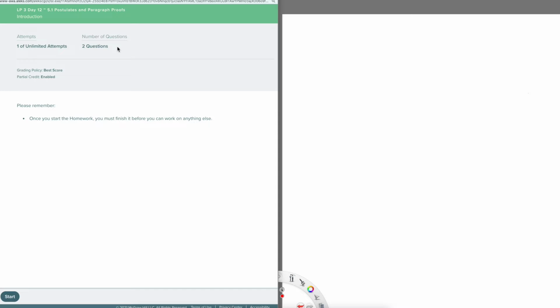So this one has 2 questions. Grading policy is always best score, so whichever attempt is the best one is the one you keep. Partial credits enabled, so if you only answer one of the 2 questions, you get credit for your 1 question. This reminds us that once we start our homework, we have to finish it before doing anything else, and that has to do with submitting.